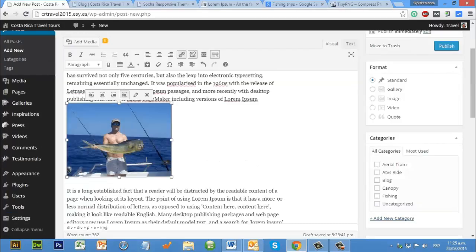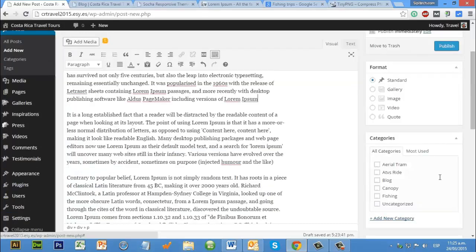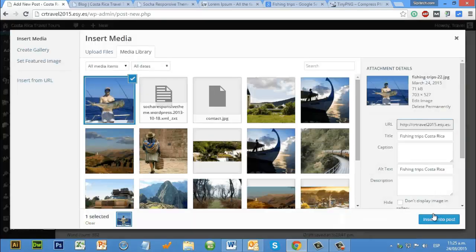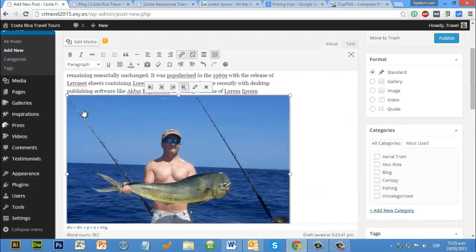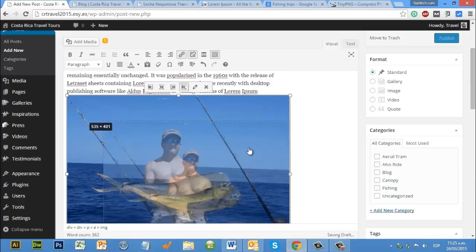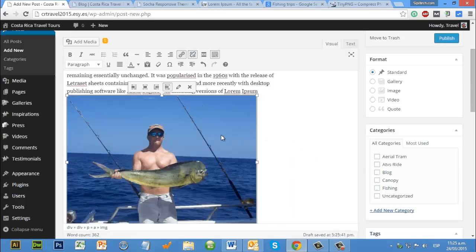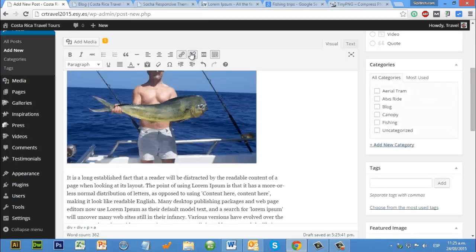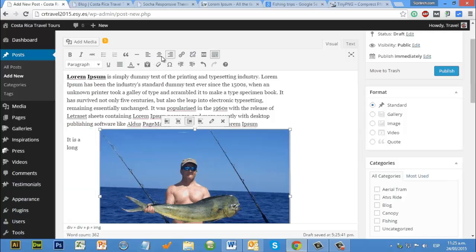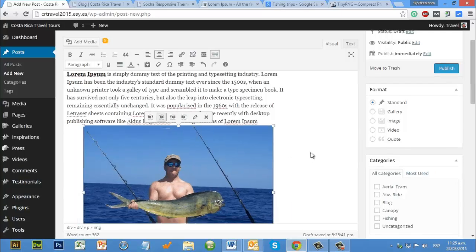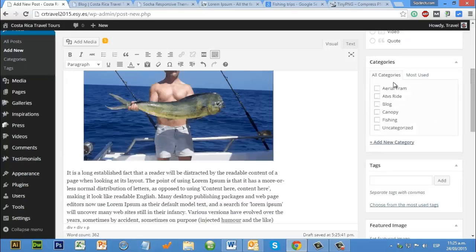Let's see. Okay, here is the image. It's too small. Here you can select the size. For example, this one is bigger, and here you can play with the size. Look. Okay, perfect. I'm going to put this image like this. Here you can move the image to the left, to the right. I'm going to put it in the center.